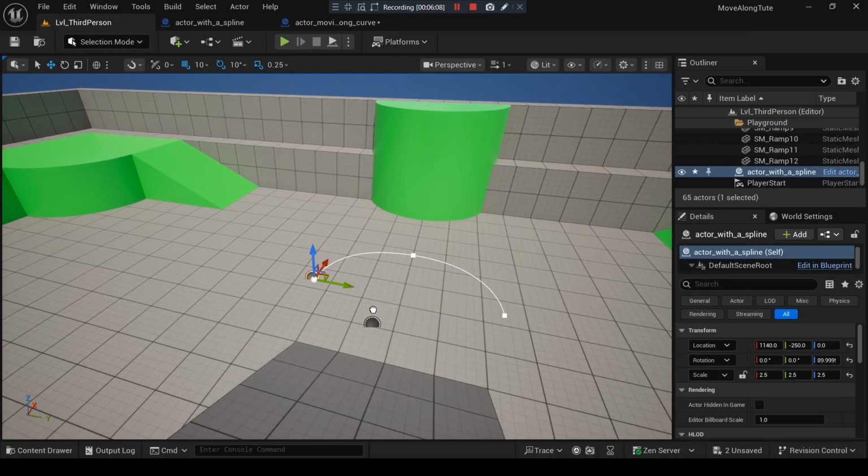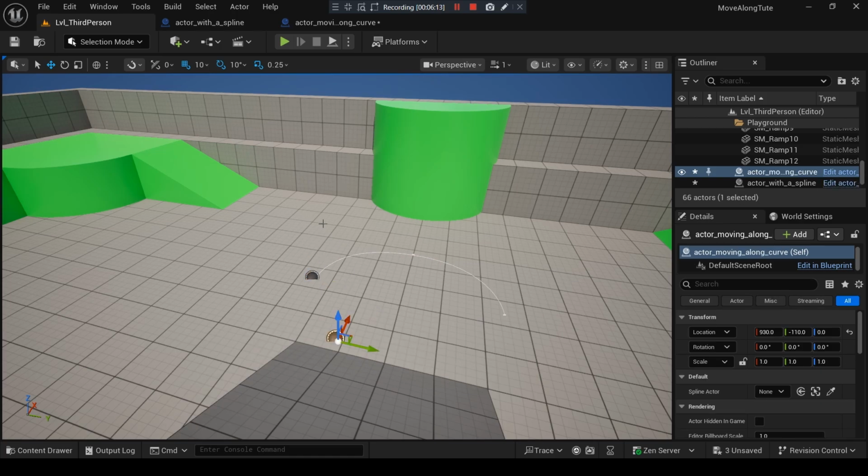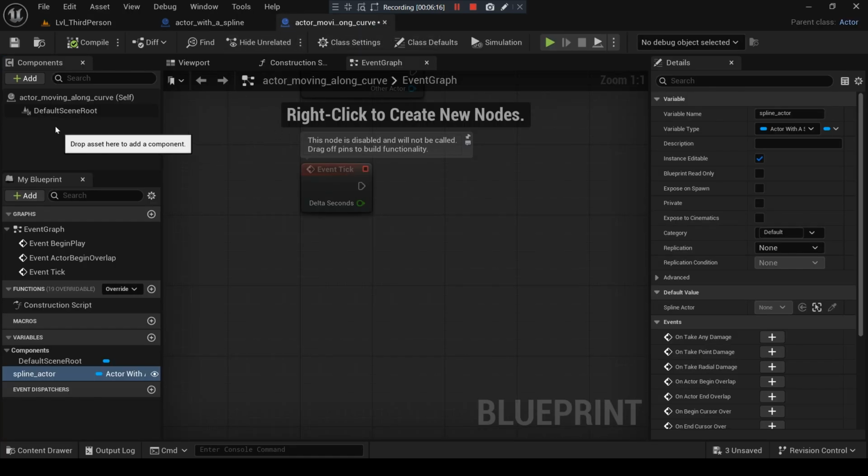Because it's empty, we cannot see it properly. So let's add a cube to it.